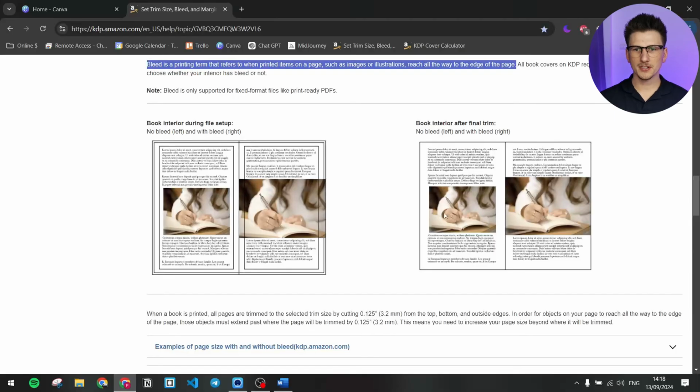As you can see from the picture here, on the right hand side we have an example with bleed because the illustration is reaching all the way to the edges of the page, and on the left hand side we have an illustration without bleed, as you can see by the white margins surrounding the perimeter of the page. We're going to be using bleed. That doesn't necessarily mean we're going to be extending our illustrations all the way to the edge. However, it gives us an option to do so if we would like to.